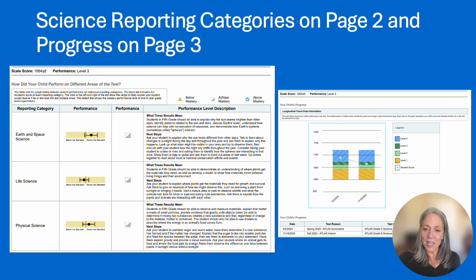The same information is available for each of the subjects. So science is going to have the reporting categories of earth and space science, life science, and physical science. You're going to see where they did better and where they didn't do as well. And honestly, it could just all be about instruction.